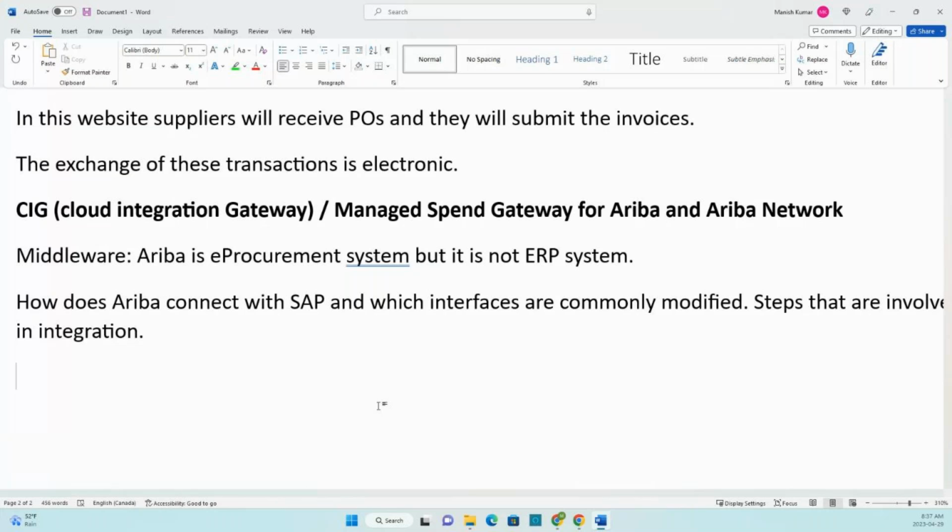Questions, guys? Speak up. Hey, Manish, this is Sandeep, I had one question. I have come across people asking for Ariba integration with SAP MM and other S4HANA modules. So will that be covered too?